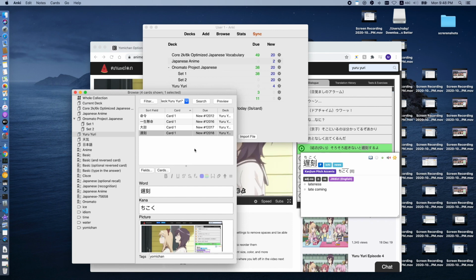And that's it. That's how you can quickly add words and vocabulary you learn from anime and other online materials quickly to your Anki deck.